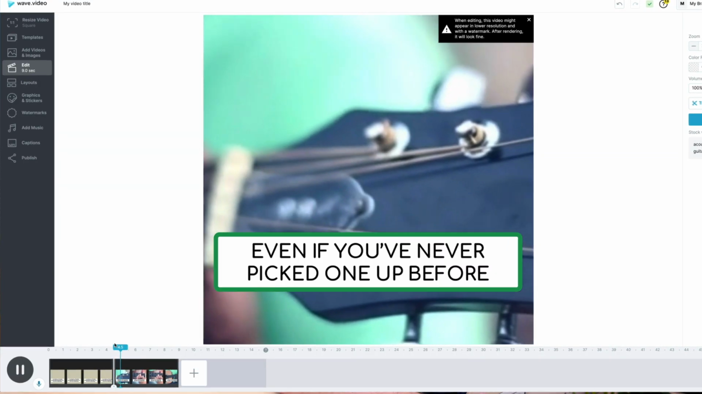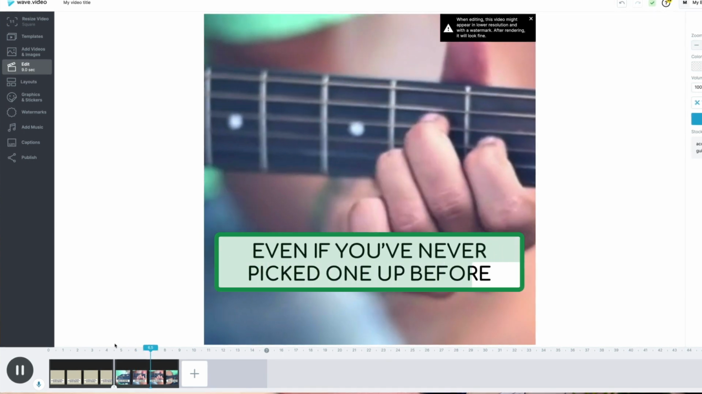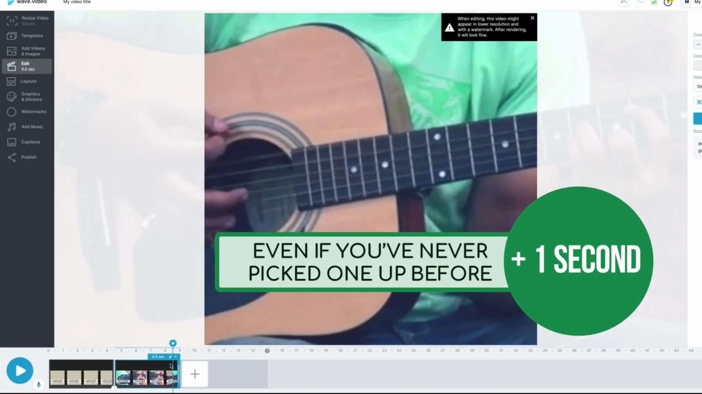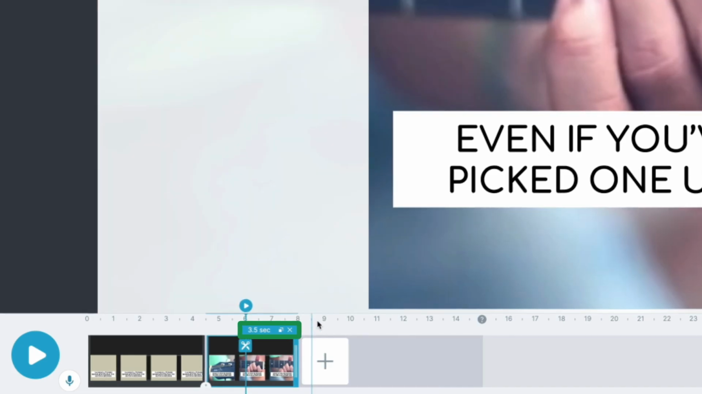There we go. My rule of thumb for how long to keep text on is I read it out loud to myself and then I give myself an extra second. So I'll play the video, even if you've never picked one up before, one Mississippi. And so that should obviously be a little bit shorter. I usually find 3.5 is the sweet spot for these text slides. So we have 3.5. There we go, there's slide number 2.